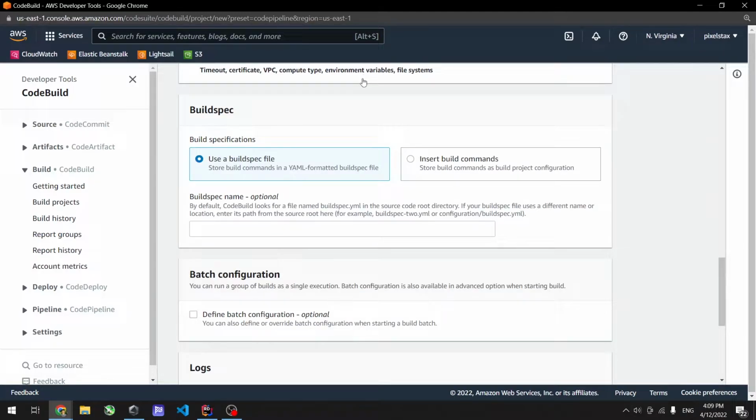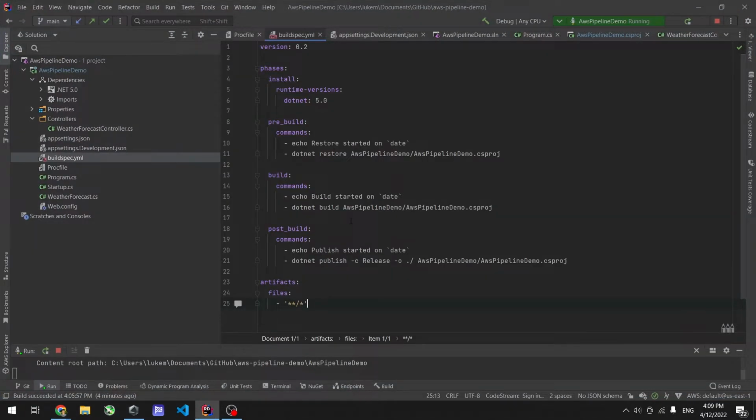So what this part is referring to is we need to build a YAML formatted buildspec file which CodeBuild can take in and then build our project for us. So this file which we have here is one of the two files we've added to this default project, and what this is doing is saying we have a .NET 5 project and then we're going to restore the project, we're then going to build it, and then we're going to bundle it up and publish it.